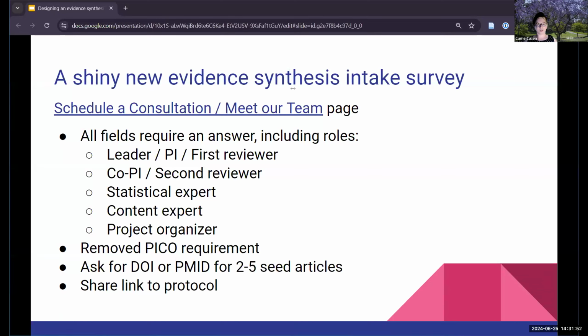Our new survey requires an answer for each question, as we used to receive responses with a lot of blank answers. So we now require a team to list a name for each of the primary review roles, including statistical and content experts and a project organizer. Because we're receiving more requests outside the health sciences, we removed a question requiring PICO concepts, instead asking for the research objective and core search concepts. Since many of us were emailing teams before meeting, asking for some seed articles to demonstrate the type of evidence they were looking for, we started asking for these articles right within the intake survey.